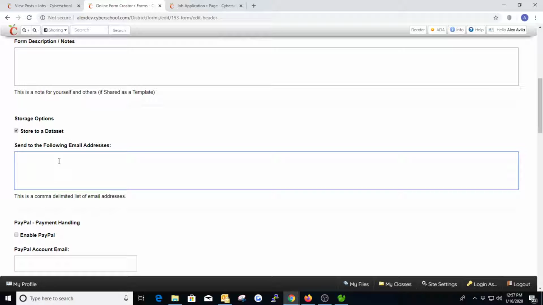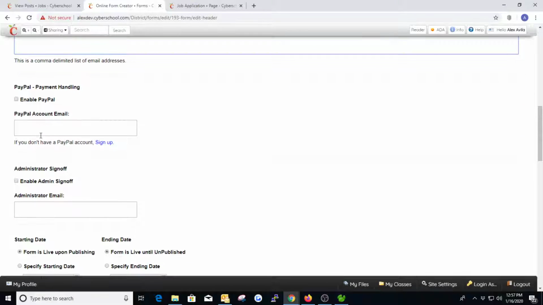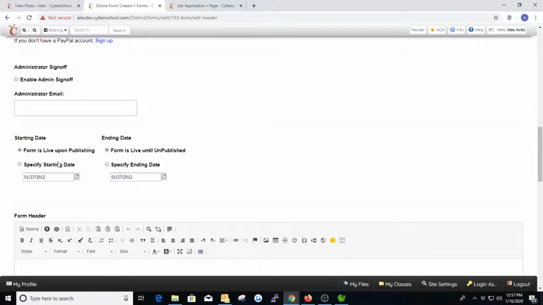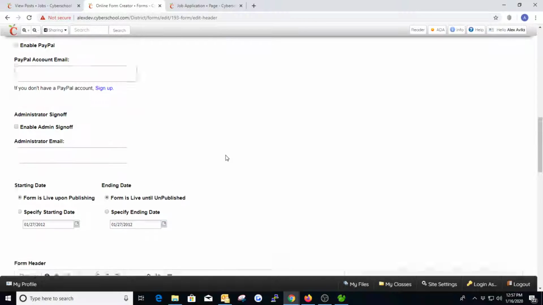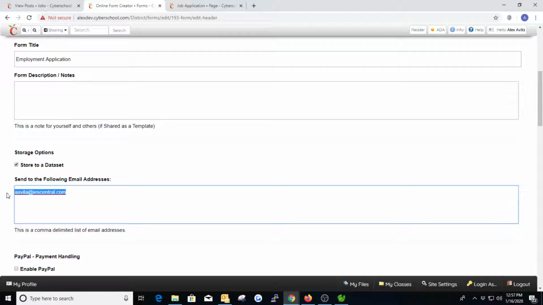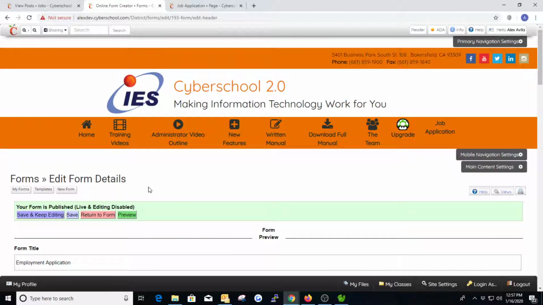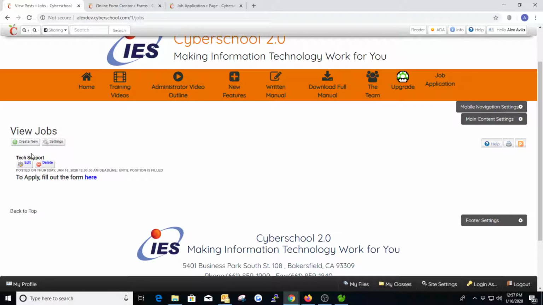And for the send to the following email addresses, you may have an HR email. I'm going to type in my email address so that whenever somebody hits that submit button on this job application, the application form submission is going to be sent to my email. There's also stuff like payment or PayPal, administrator sign off, starting date, ending date, the form header, etc. But what's important is that you set this send to the following email address so that the correct people start receiving those applications. And that's how we use the form creator to work with the jobs module.